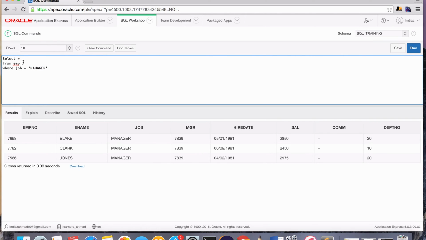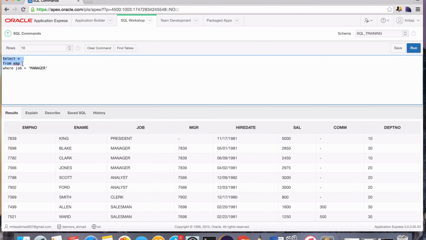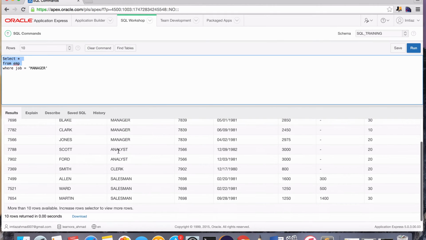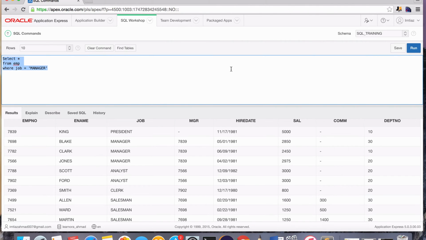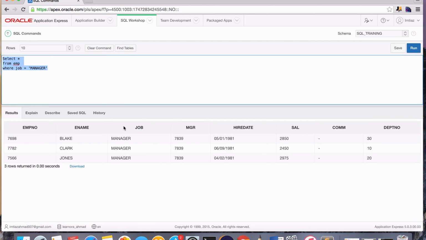Let's do a select on the entire table again to make sure that these are the only three records, Blake, Clark, and Jones, that are managers, just to make sure. So hit run. And by the way, I selected only this top little portion. I didn't select the whole query. So it returned me all of them. And lo and behold, we only have three managers, Blake, Clark, and Jones. So let me run the entire query again, hit run, and we get these three records.